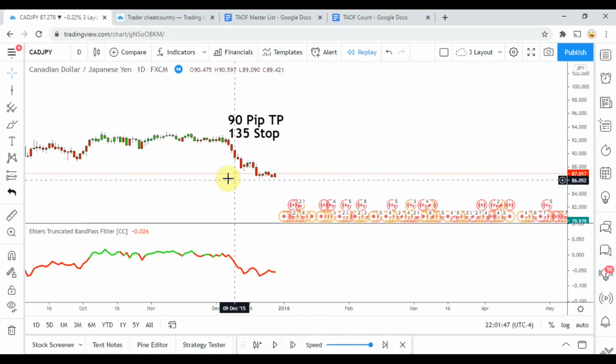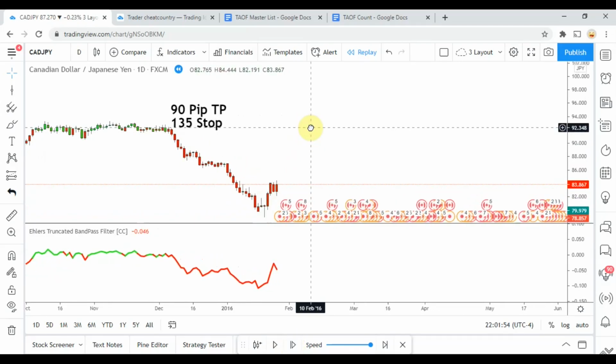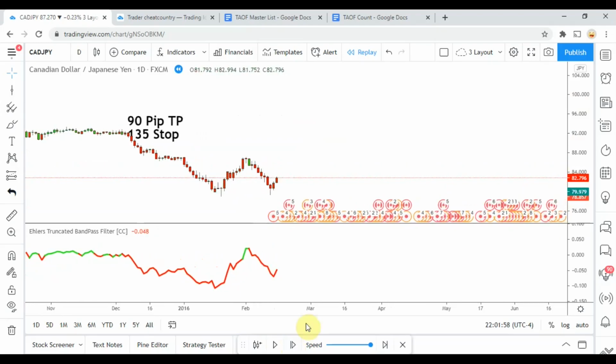So when it goes red, we'll go short. When it goes green, we'll go long. Pretty simple setup. So let's go ahead and get on with the process here. See what we can get out of it.